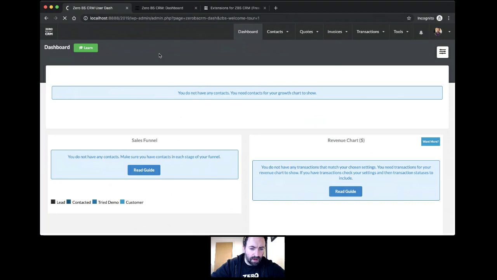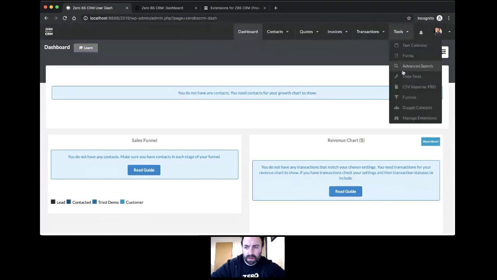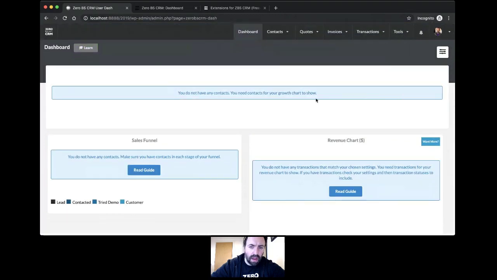At the moment, this has got no information in, so it's just an empty CRM. If you've got data you want to import, you can do that via the CSV importer. But I'm just going to start by adding manually. So you can add a new contact.